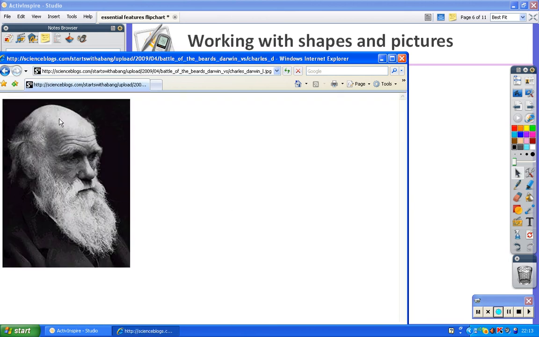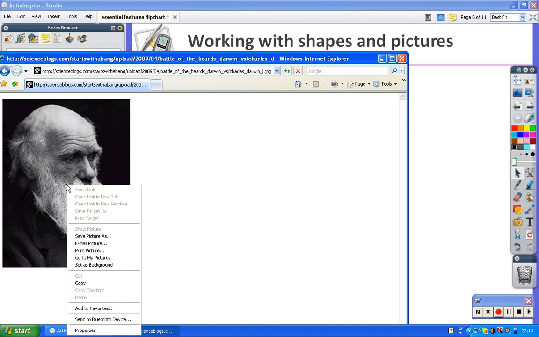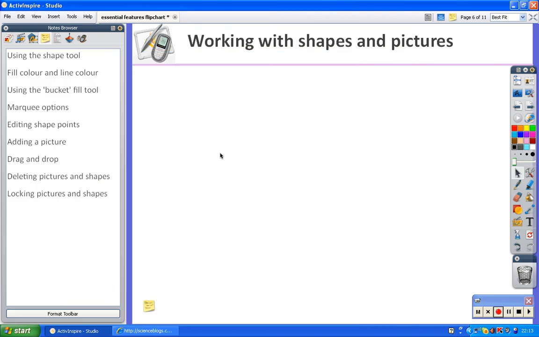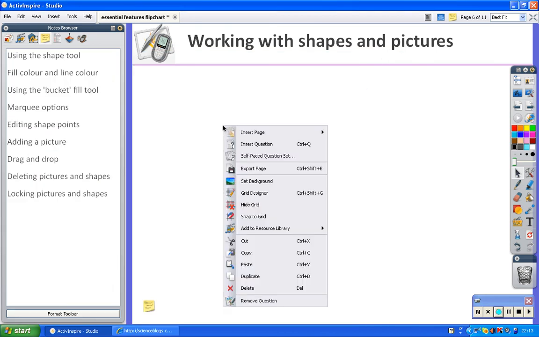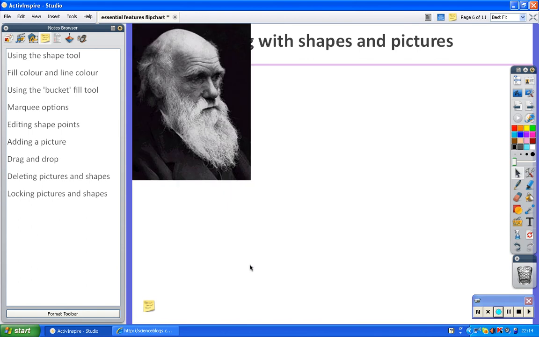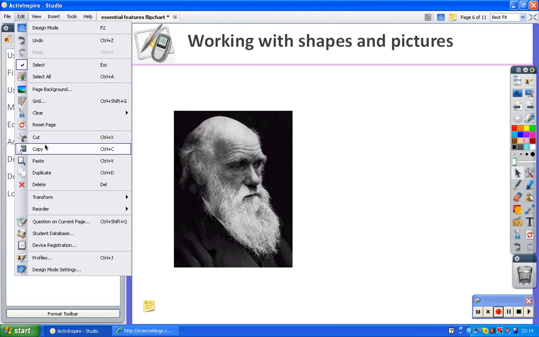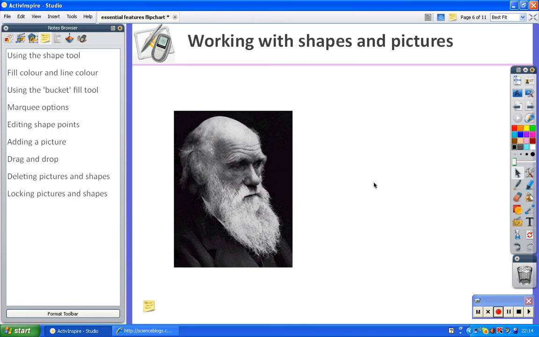So if I view that full size, well, there are a couple of ways we can do this. We can do it in the sort of fairly traditional cut and paste way. So if I right click and then copy that picture, I'll just minimize that, and then if I go into the flip chart, I can right click and paste. If you don't like the right click, then obviously you've got all of those options in Edit. We've got cut, copy, paste and delete options in there, and that's one way to bring the picture in.